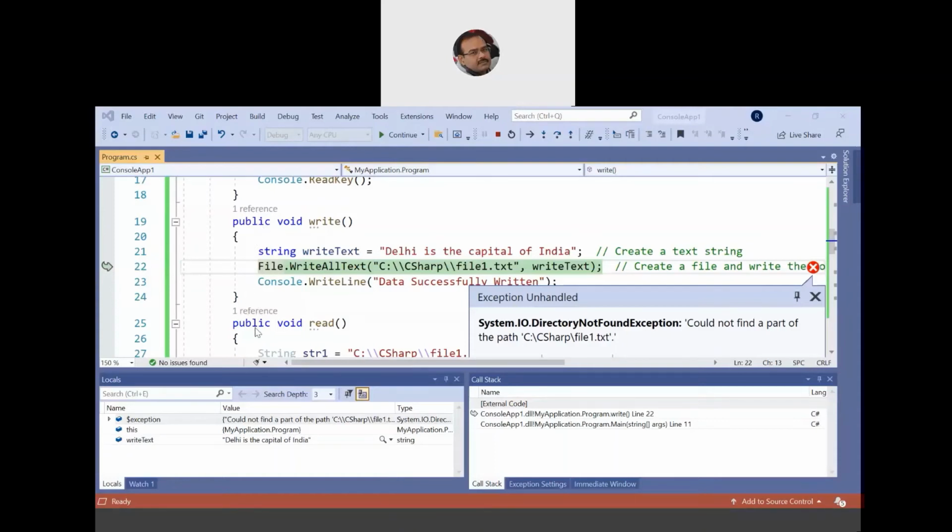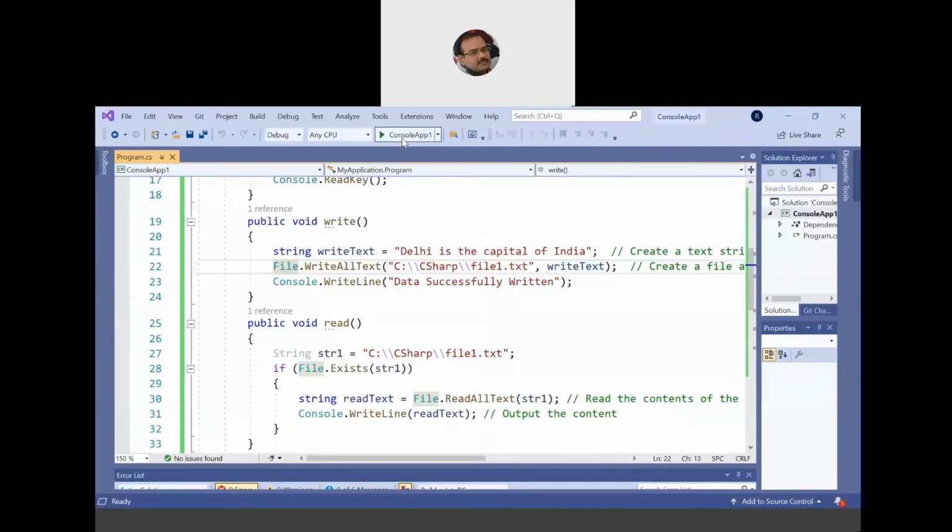Now what we do here, we create a folder, because that is what was required, but I wanted to show you the exception that will come. Now we create a folder C#. Now we go back to Visual Studio and click on continue, and then again run the application.